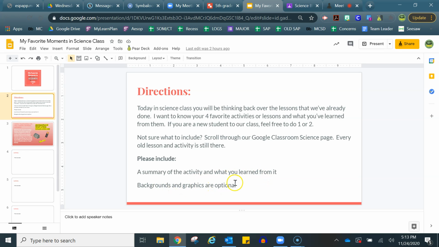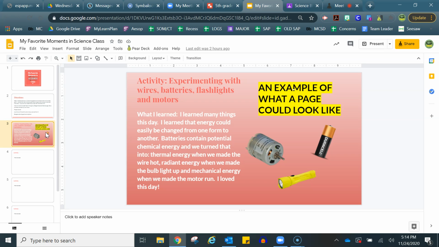Backgrounds and graphics, they're nice. I added them on my example page. I'll show you in just a second. You don't have to do them though. They're optional. I really just need the summary of the activity and what you learned from it. If you want to make it look pretty, I'm one of those people that like to make things look nice too, so I totally understand. But it's going to end up looking something like this.